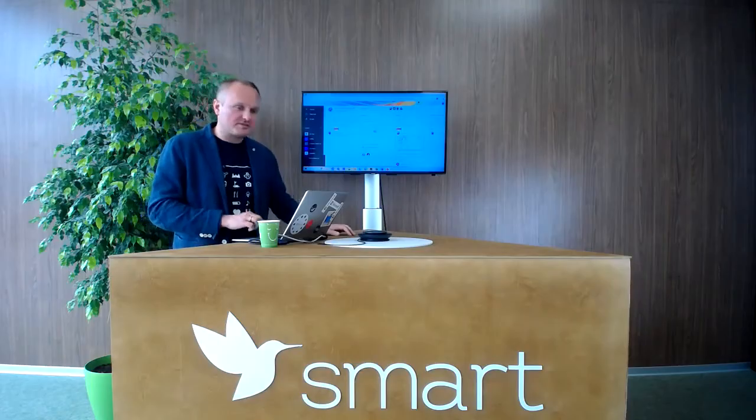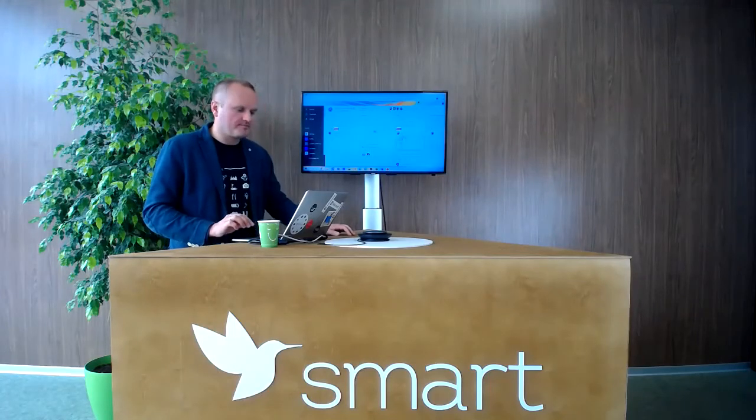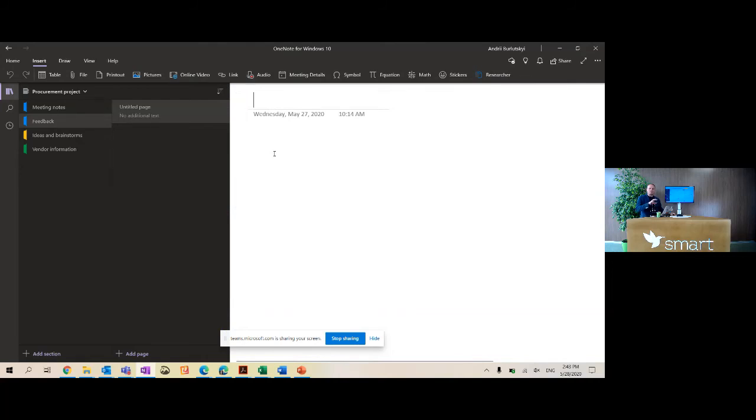During the event, of course, what I'm doing, I'm taking the meeting notes. So I'm opening my OneNote. Do we see right now on the screen the OneNote? Yes, OneNote, that's great. Yeah, on the main screen, you see right now my OneNote and meeting notes.